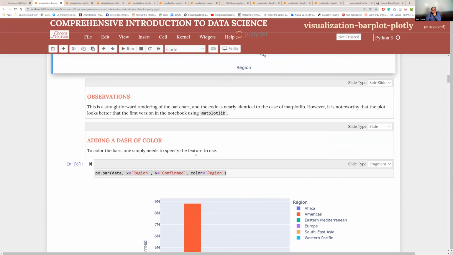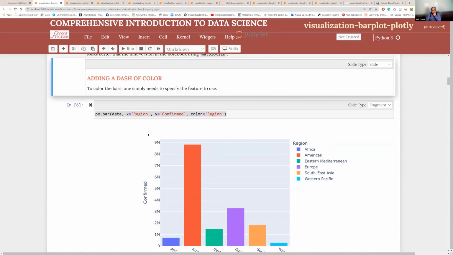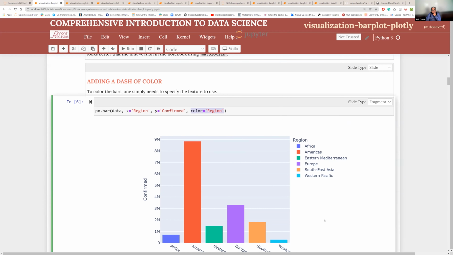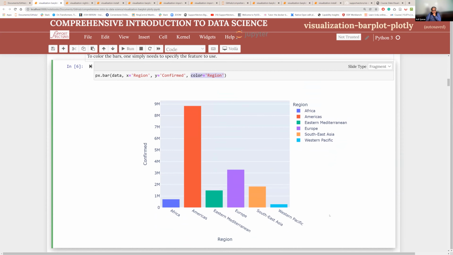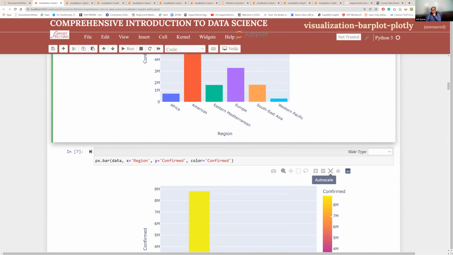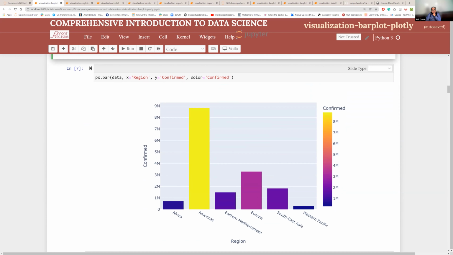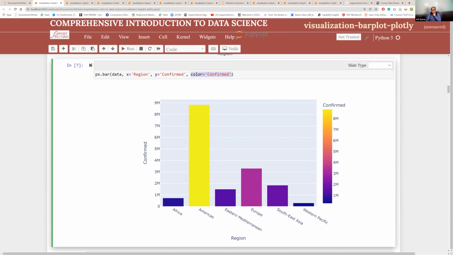If you want to add a dash of color, you can color these bars by region. You just add color by region to that line of code. It becomes colored. If you want to color it by how intense, how many cases there are, you say color is equal to confirmed, then it becomes yellow if there are lots of cases there, like America's looks pretty bad here.